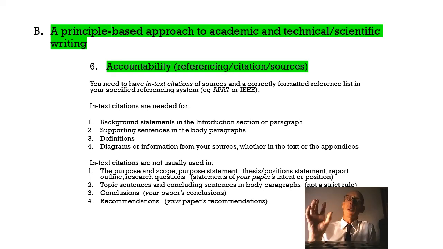Okay, so accountability must be in background statements, supporting sentences, definitions, diagrams, and so forth, and is generally not in the other ones I've given below there. Do you need an in-text reference for every supporting sentence? No.